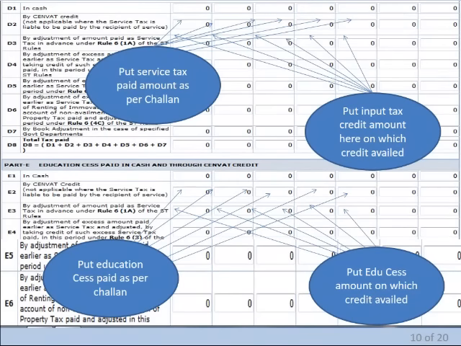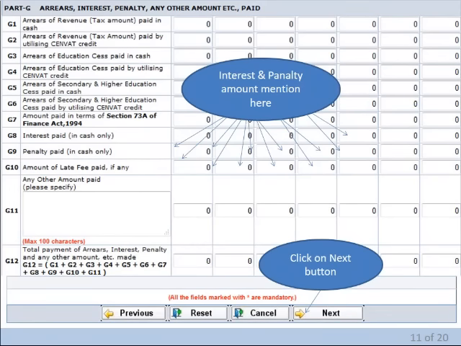Here you have to put the service tax paid amount as per the challan details. Put the input tax credit amount on which credit was availed. Put the education cess paid as per the challan. Put the education cess amount on which credit was availed. Please mention interest and penalty amounts here if applicable, and then after filling all the options, click on the next button to go to the next procedure.